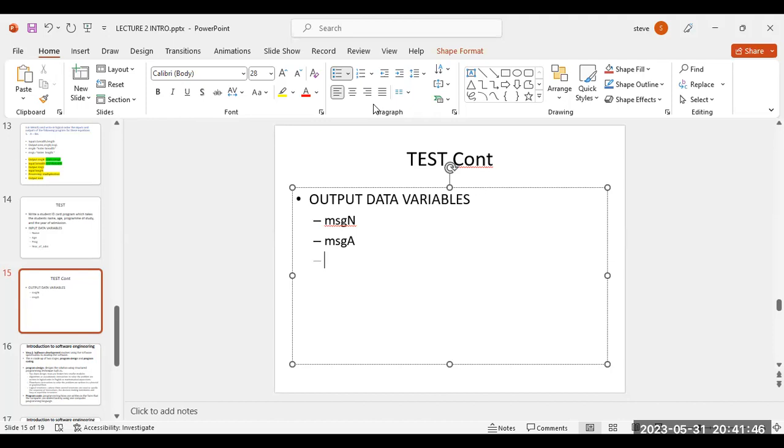So I hope, Mr. Watson, you understood what I said. Okay. Thank you. Yes, please. But quick one. With the age, would the message be A or noun? So for the age, the message will be please enter your age. That's what will be stored there.